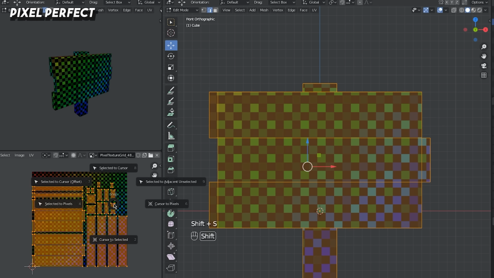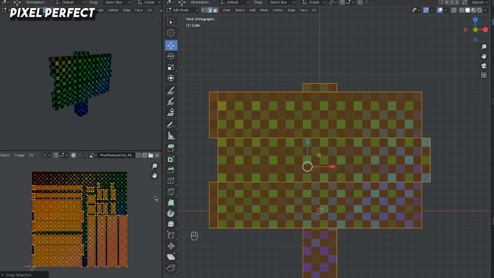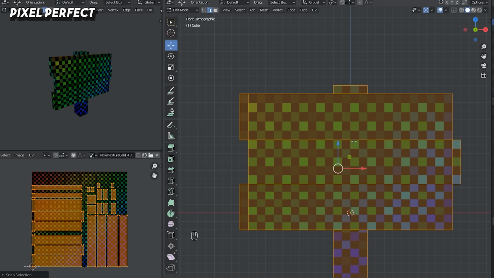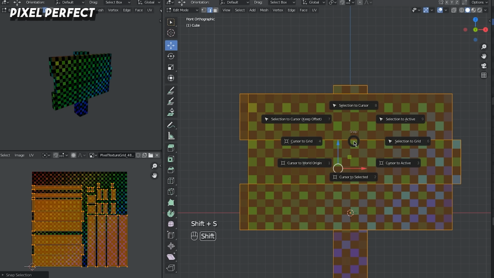Shift S to snap selected UVs to pixel. And there it is. But I can see that my model is not quite snapping to the grid too. So let's just do it out here as well. So Shift S on the model and snap mesh to select the grid.